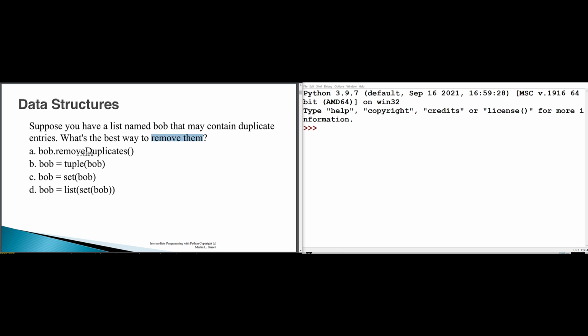Can we say bob.removeDuplicates? Can we say Bob gets a tuple from Bob? Or Bob gets a set from Bob? Or Bob gets a list from a set from Bob? Which one of those is the best possibility? Well, the list data type does not have any named method called remove duplicates. It does have many named methods like insert and append and sort and reverse and index and count, but it doesn't have something called remove duplicates, so A is not legal at all.